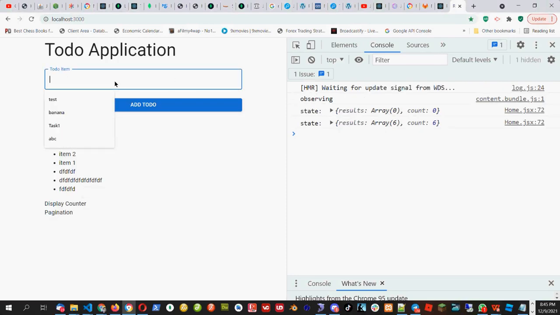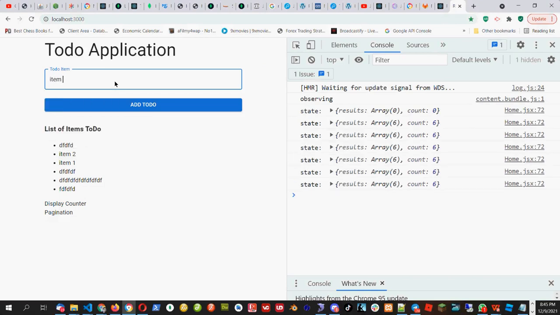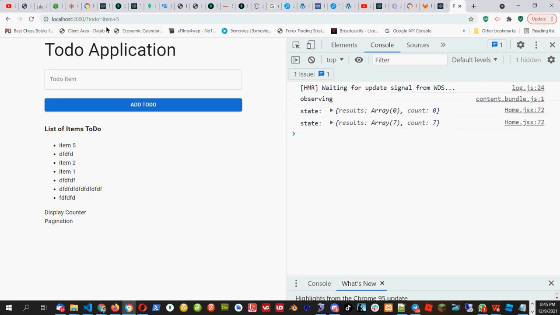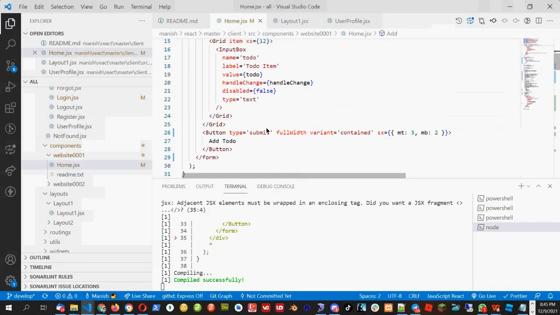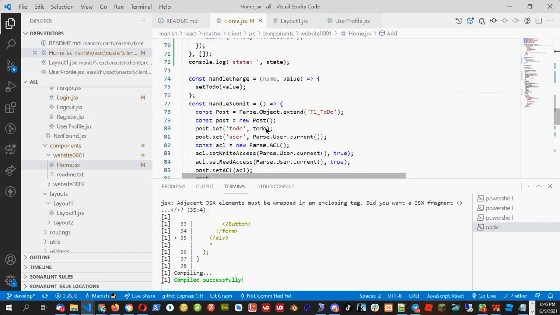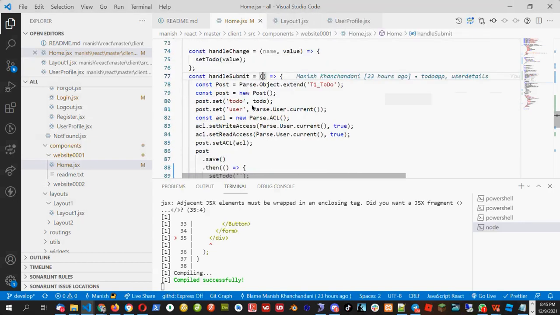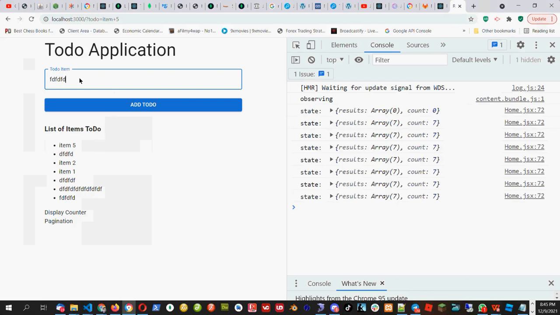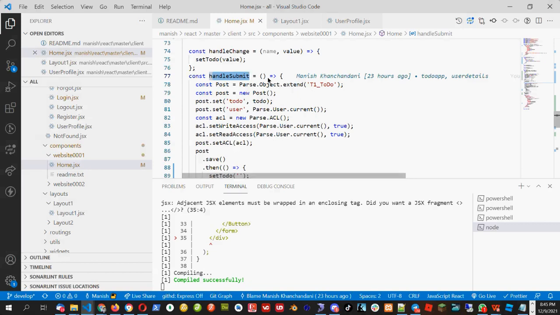Now I will put something and I will press the enter button. I will not click the button. Item 5. I click enter. Okay, so it is refreshing the page. Okay, that is wrong. So how to avoid that refreshing? Can anyone tell me? This handle submit is called. I need to avoid the refresh. Whenever I type something and click add to do, it is refreshing. Okay, so prevent default. Ashok is right.